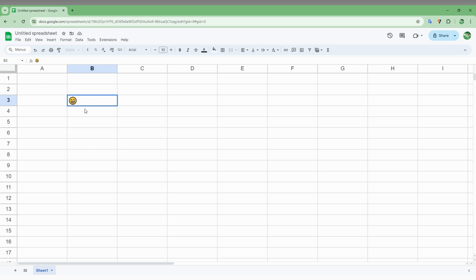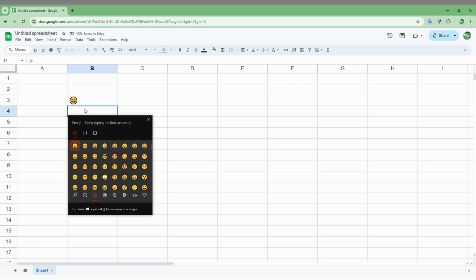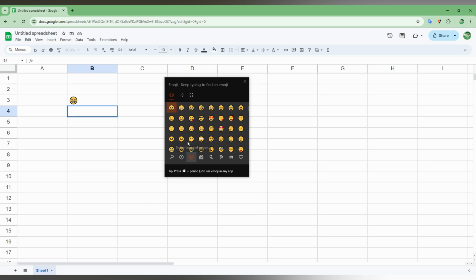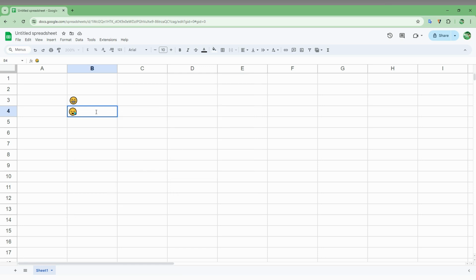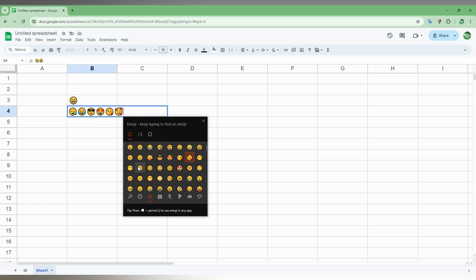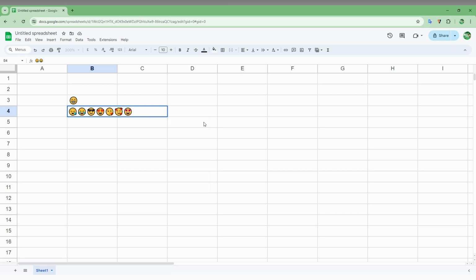The second way of inserting the emoji is you just need to press the Windows key plus the dot symbol on your keyboard. It will open this emoji box. Here you can just choose the emojis. This is how you can insert different types of emojis directly by using this. Like this, you can insert emojis. So these are the two ways that you can insert emojis on your Google Sheet on your computer.